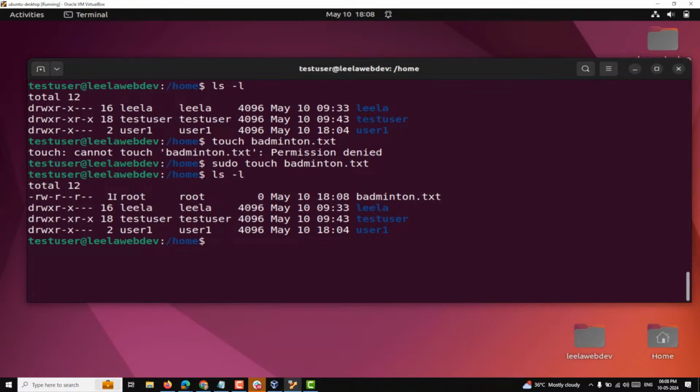So I want to change the group for this one. How can we change this group? Now we can use something like chown. What we can do? So chown, it belongs to user one and the badminton.txt.